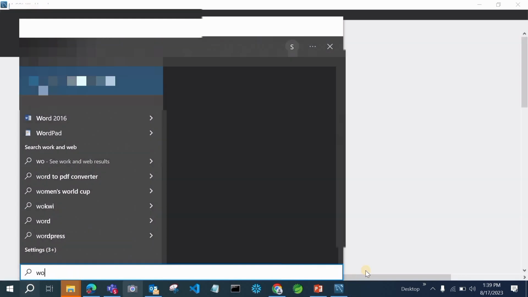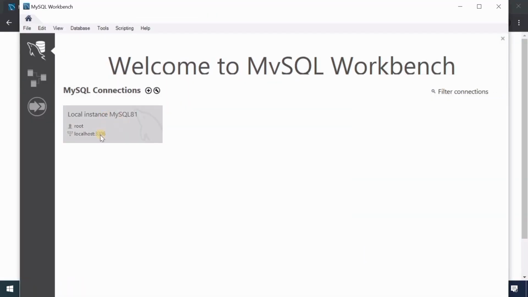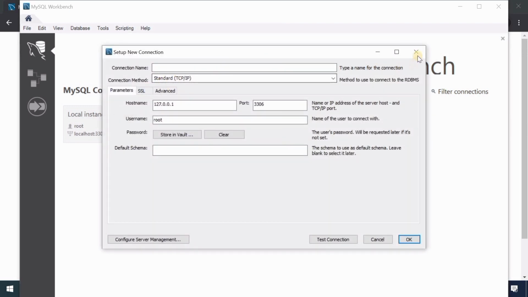Okay, so let's search again. Okay, it came. It has taken some time. After that, you can make any of the connections from here. If you want to make a connection, you can do it from here by giving the username and the password, and you can select the port. By default, the workbench server uses 3306, and you can change this according to your need.